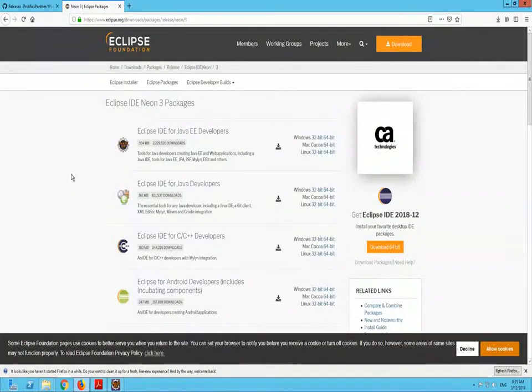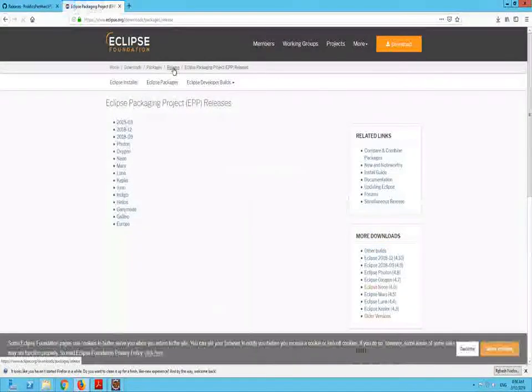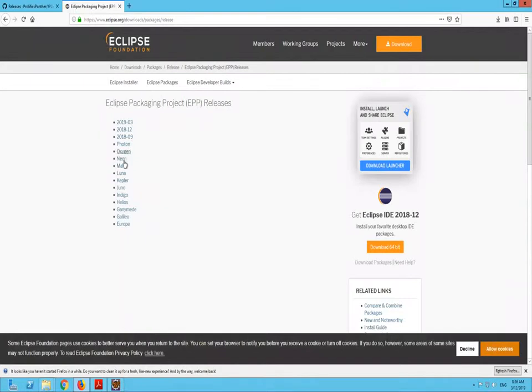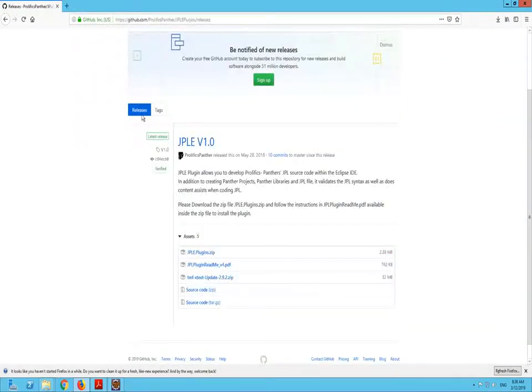Here, you can just download this one. Click on 64-bit if you want 64-bit and 32-bit if you want 32-bit. It depends on the environment you are working on. And if you don't want this, you can go to the releases. You'll have many packages like Neon, Oxygen and all. As I said, it can be any version. So let's close this.